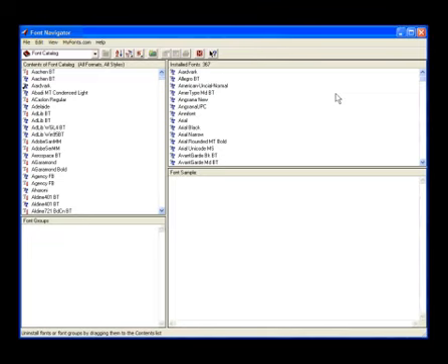CorelDRAW, and I think it goes all the way back to version 7, comes with a program called Bitstream Font Navigator. And this is a great program which allows you to view fonts without installing fonts. You can also install fonts from here. You can delete fonts. You can remove fonts, and you can view fonts. And I'm going to go over that basically with you and how to use this program.